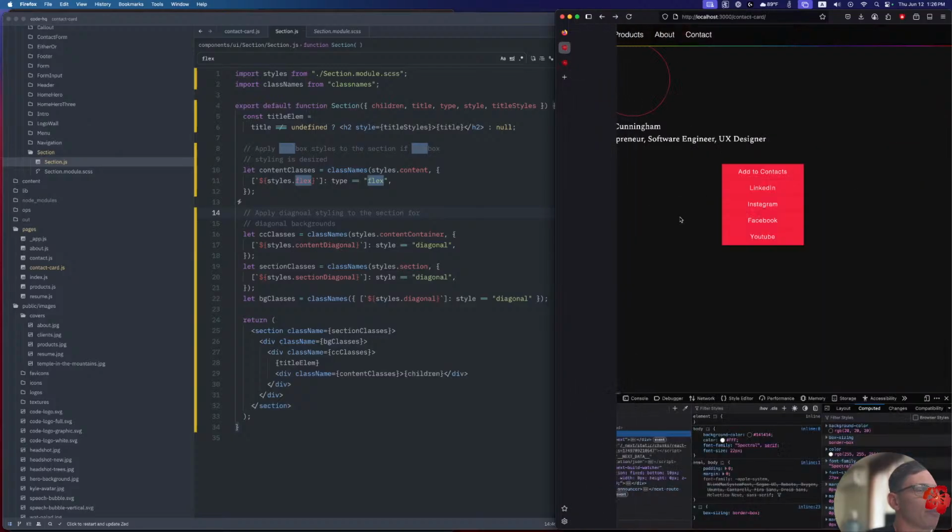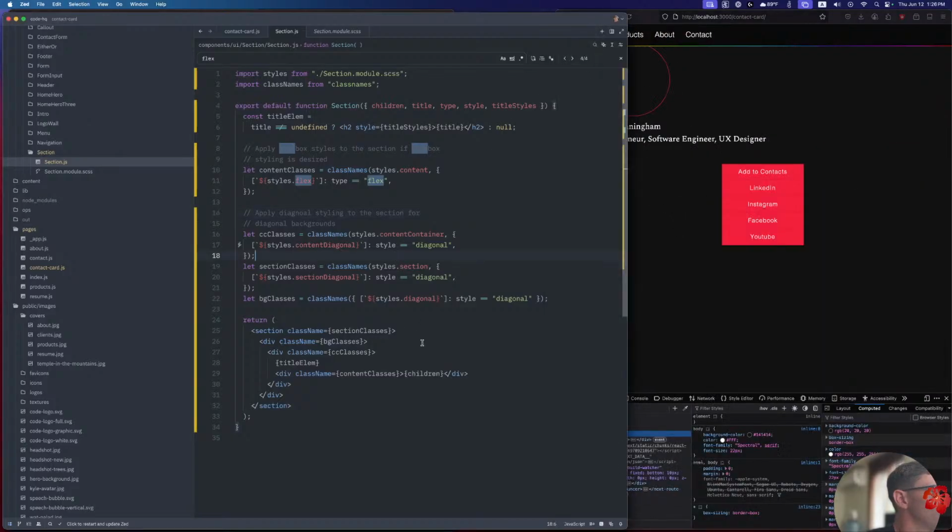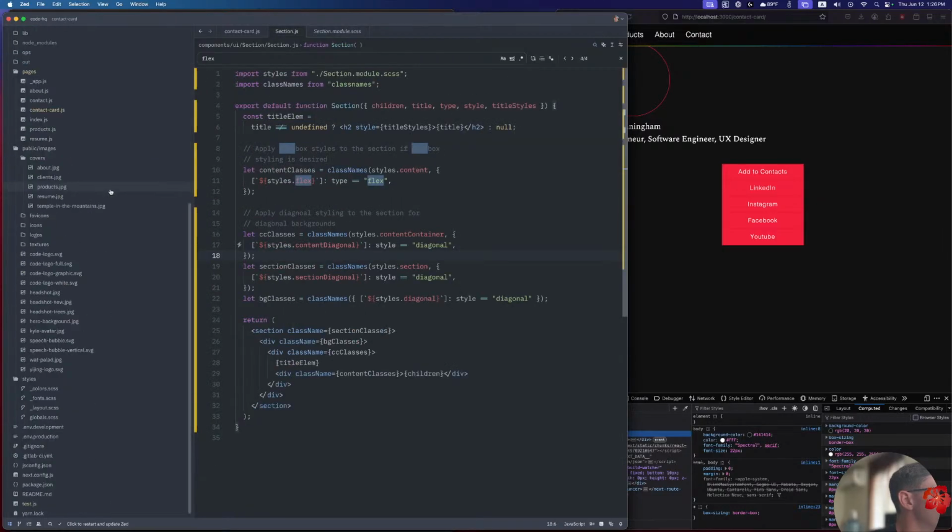We're getting somewhere. Kind of maybe slower than we'd like. But let's do this then. So we have this diagonal background styling. We have the ability to get a flexbox style styling. So I think we can just do that for now.